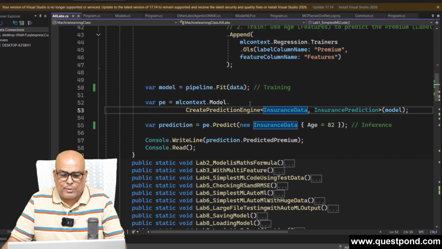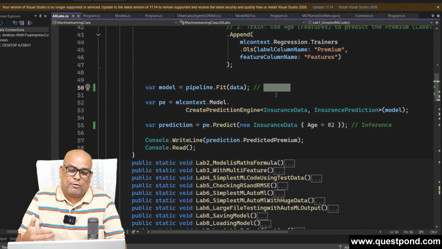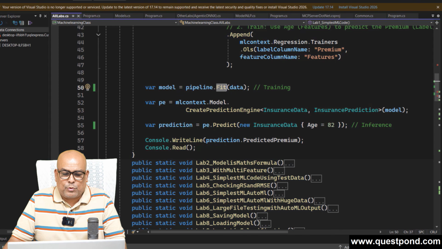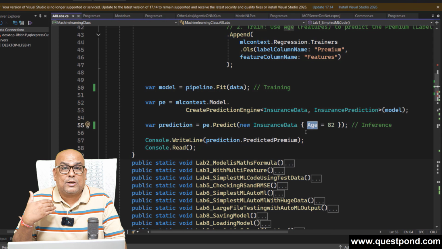So here is a sample code. Remember, we had this lab one, the simplest code I'm showing before you. These two are nothing but phases. One is the training phase and another one is the inference phase. Training phase means when you actually give the data to the pipeline and it creates a model. You can see line number 50, it is the training phase. Inference phase means where you actually give the data and you are expecting a prediction, right?